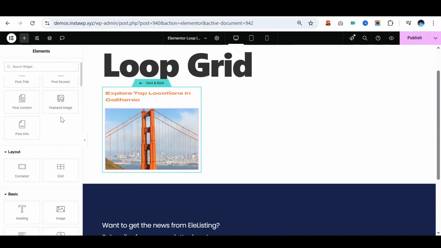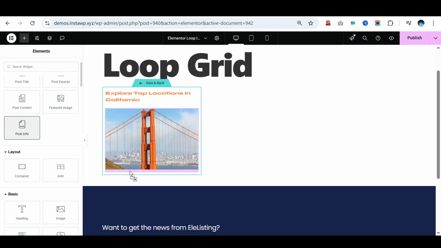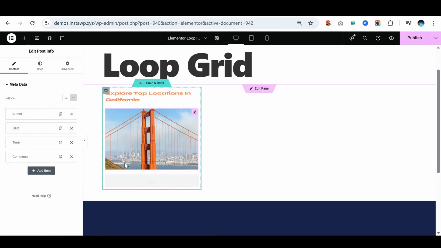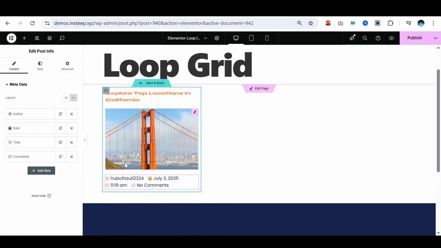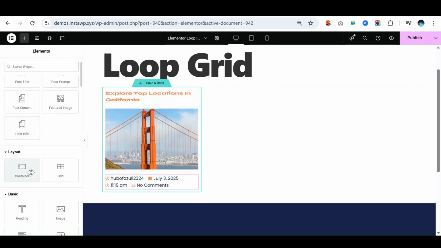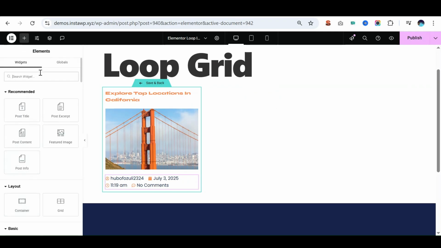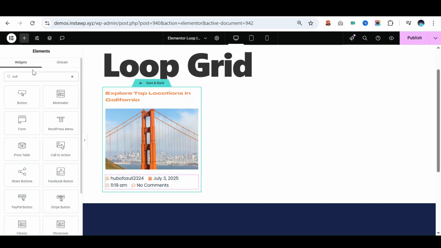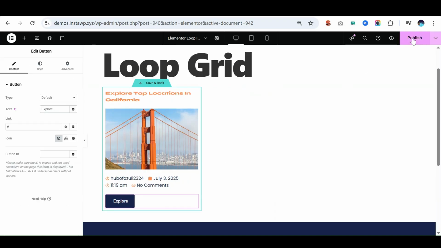For the next one, let's say that I want to include the post information. It will basically include the author name, if there are any comments on the post. You can include other widgets according to your requirements. For the next, I'm going to add the button. Now let's publish our page.